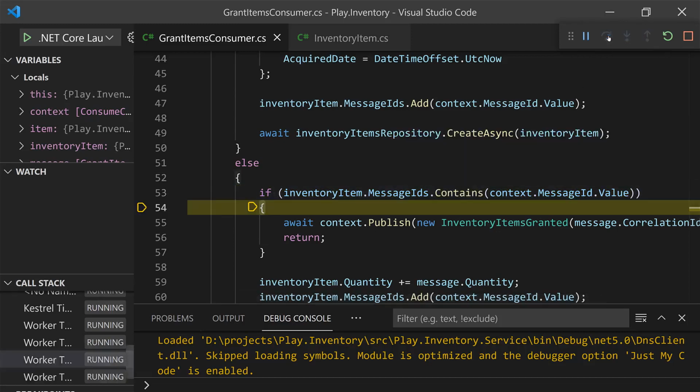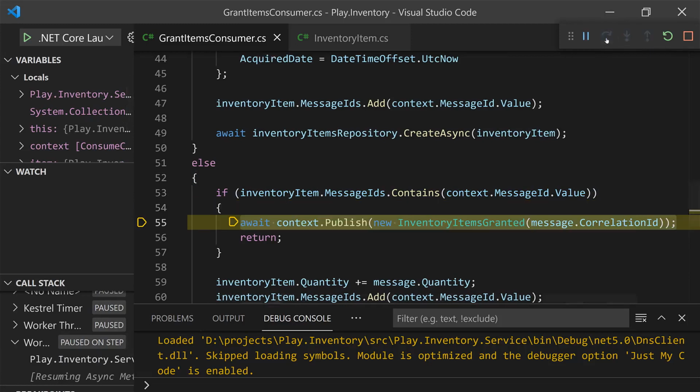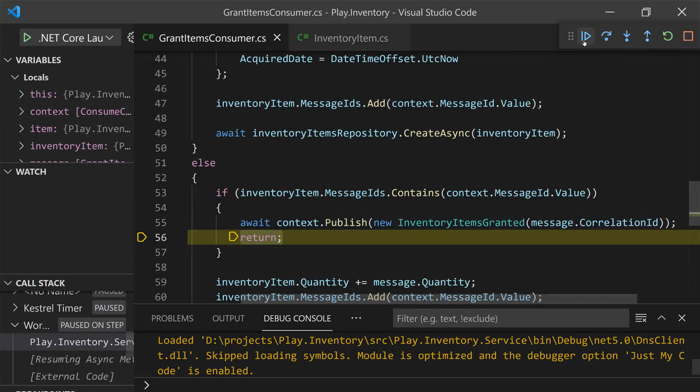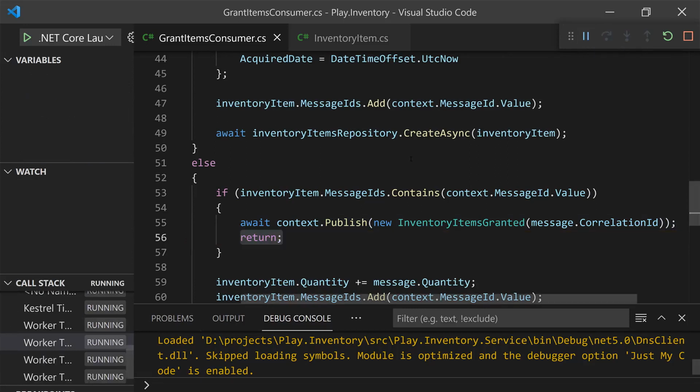And so this time we'll say, okay, we have that message, nothing to do here. Let's just publish the event and then return. So I'll continue, and then nothing else needs to happen here. There's not going to be any more retries.